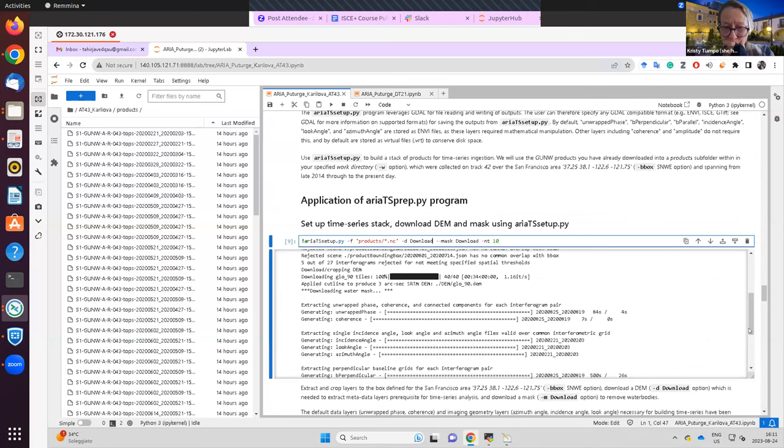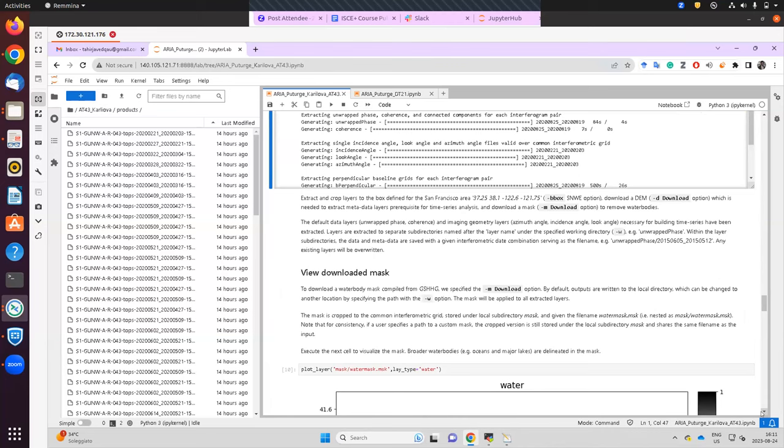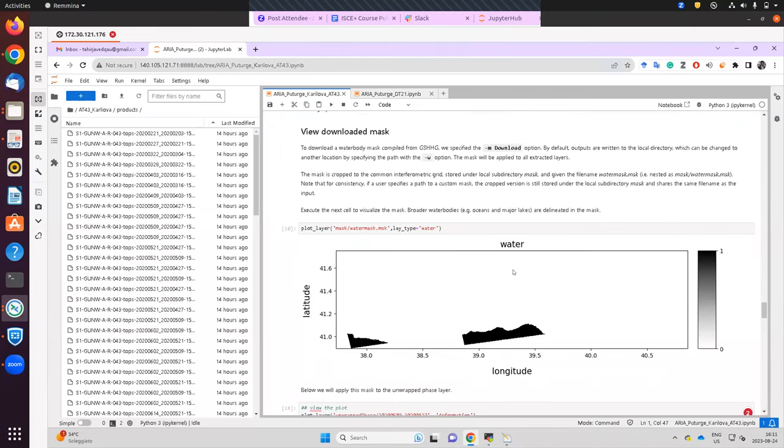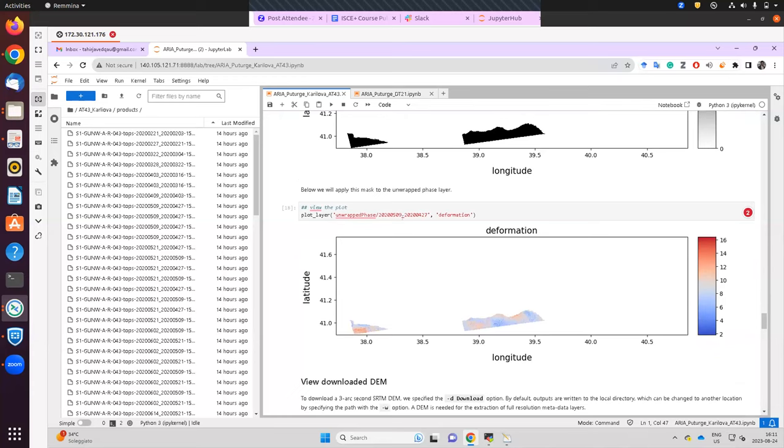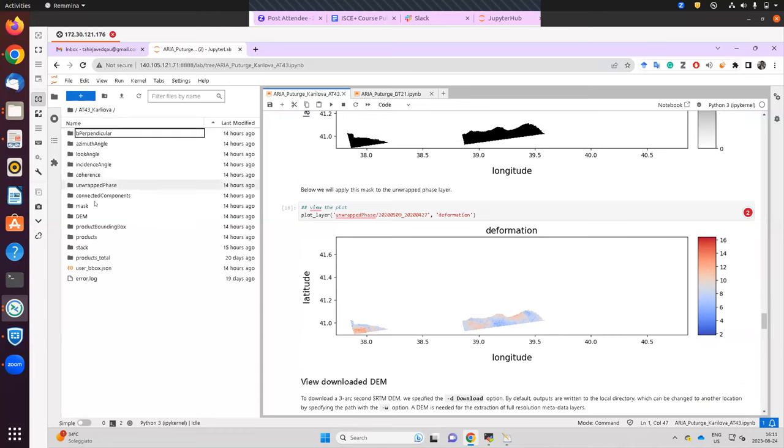But when I checked after doing everything, what the region is, I get only this one, like this is for the water mask. It's very short. It is not showing any deformation in this region. I mean, there is no data. I also checked the deformation for one interferogram, and it is not covering anything. Although it takes around 2 or 3 hours to download and then stack the products and produce other folders like coherence, incidence angle, products, and DEM as well.